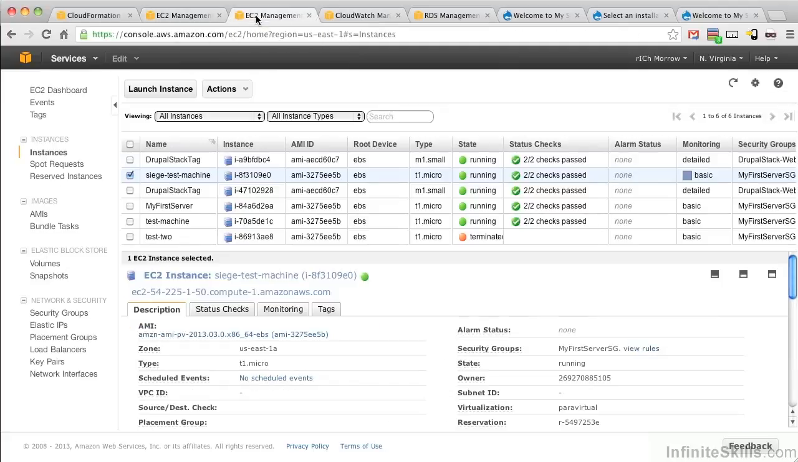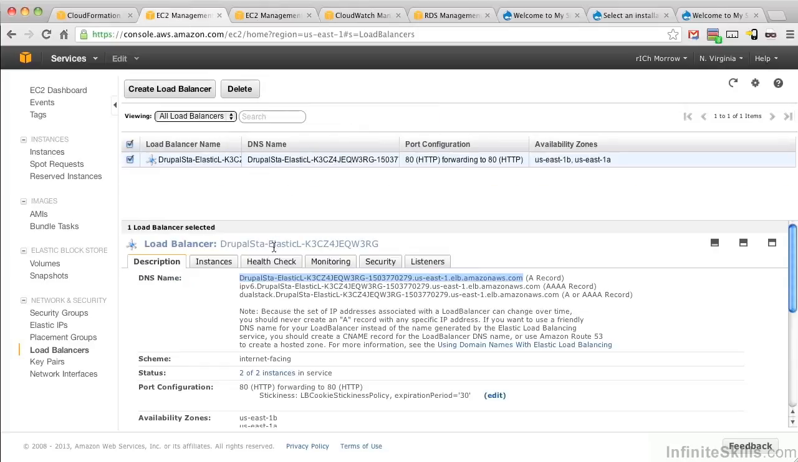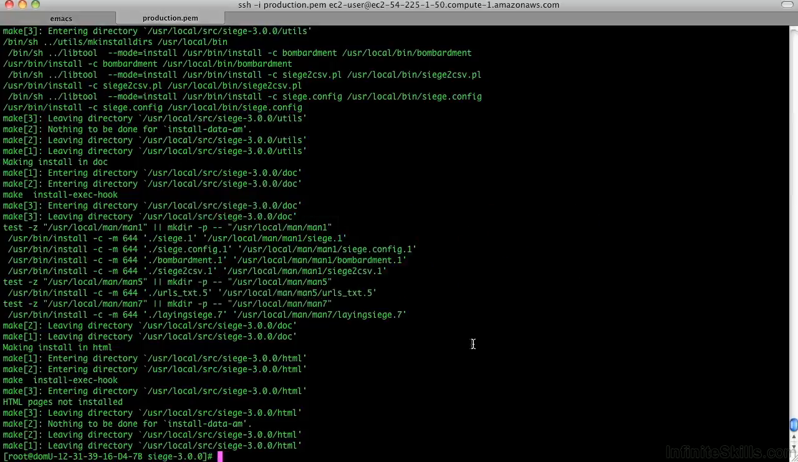Let's click on our Instances tab and filter again by Drupal. And here we can see that we only have the initial 2 instances still serving traffic. Let's flip to our Load Balancer tab and click on Instances. And this validates that as well.